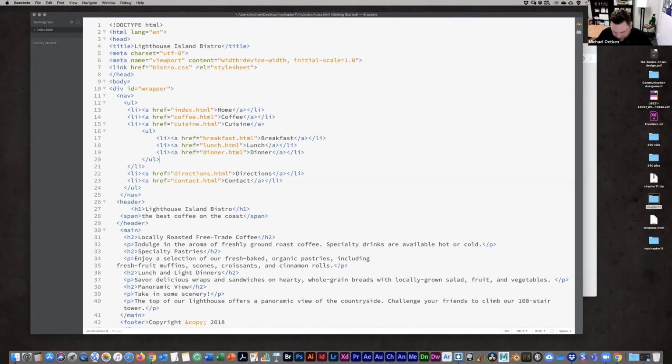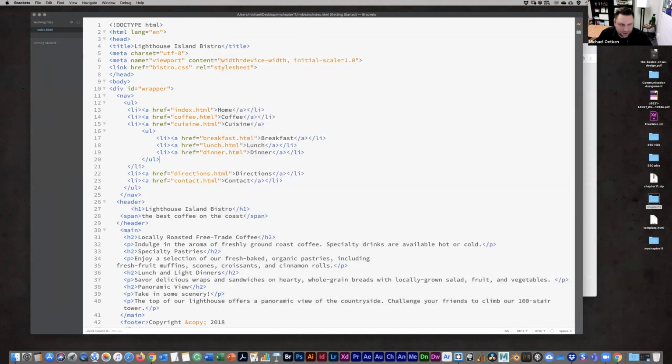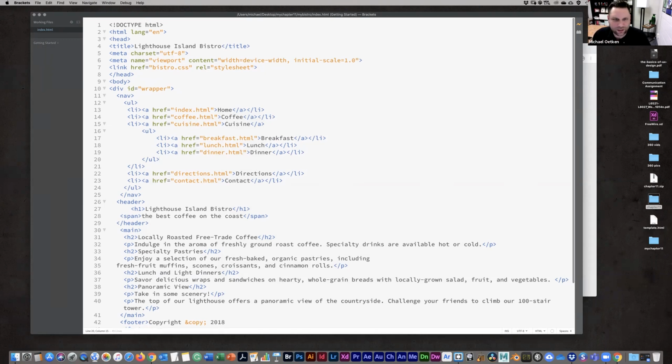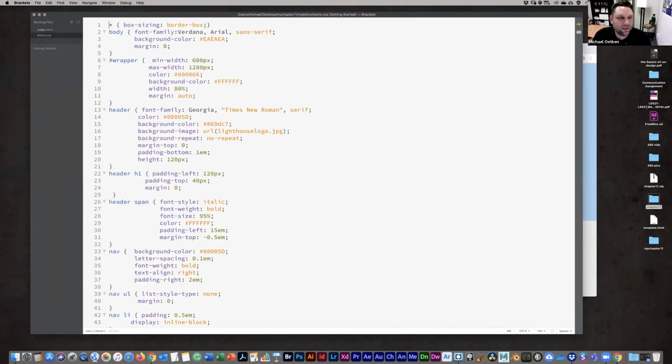If we save this and take a look, you can kind of see what's going on here. It doesn't look very nice. It kind of just moved everything all around. So we're going to fix that using the CSS. Let's open up that bistro, it's an external style sheet, bistro.css. The submenu is configured with absolute positioning.